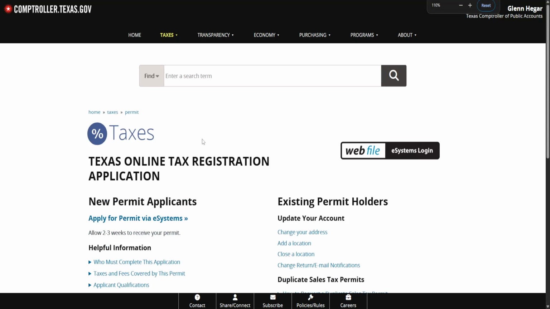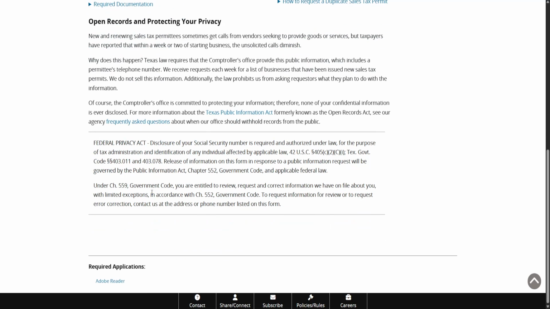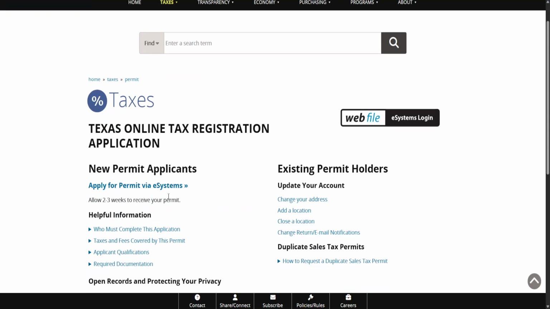Now it's going to show us this website. Apply for permit via E-Systems. Allow 2 to 3 weeks to receive your permit. You can read through the information supplied here or provided on the website. So you want to click on apply for permit via E-Systems.